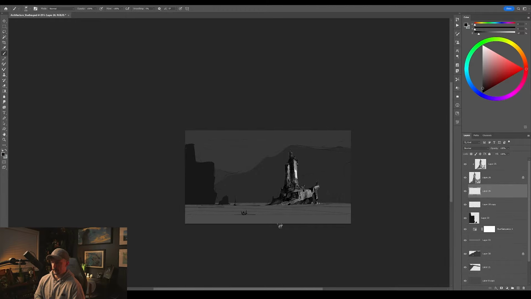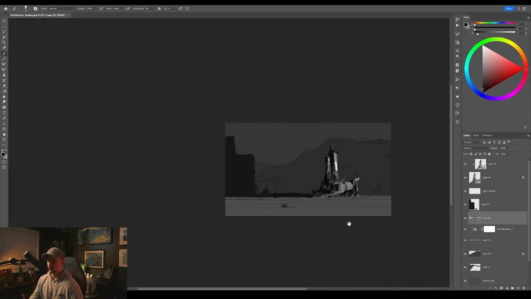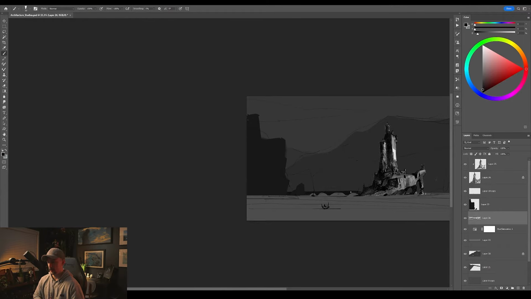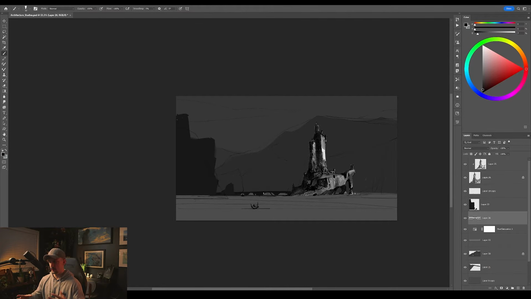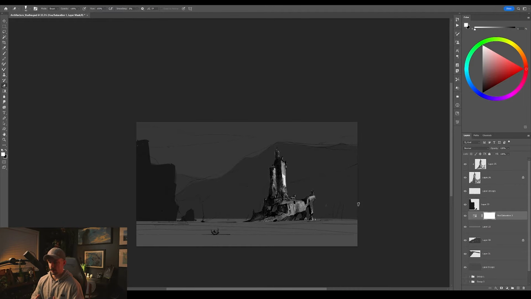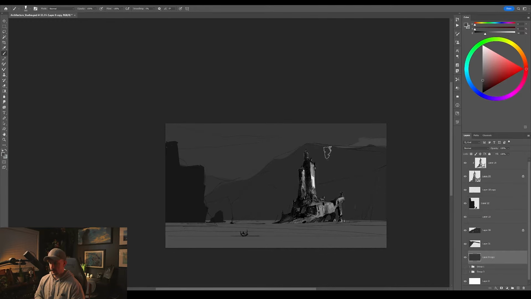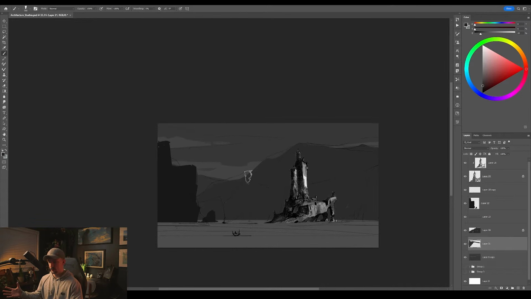So that's what I'm thinking, and I want the mood to reflect that, so I'm thinking of that while I'm laying in my values and making sure that I'm focused and my eye is drawn to the right things. Everything else that's not important, I don't want to pay that much attention to. I want to make sure that it's really simple and I only focus on the essentials.